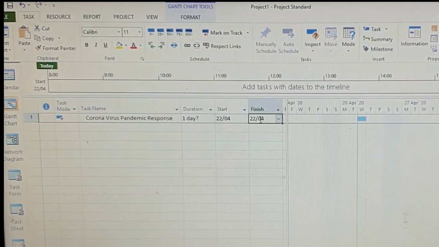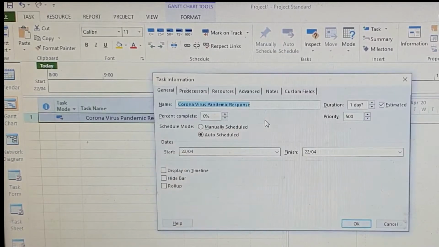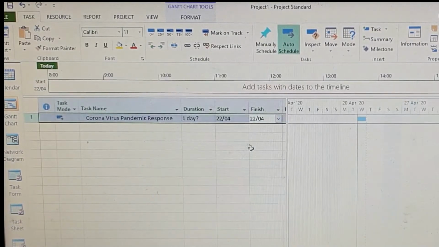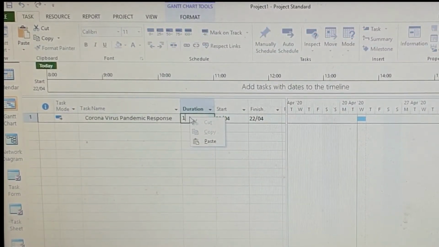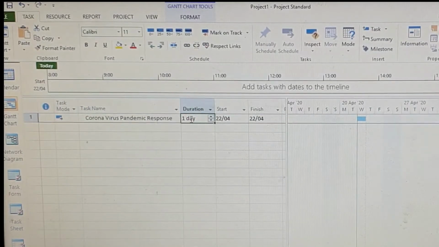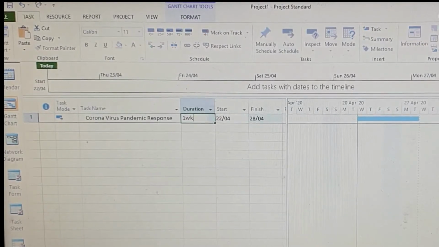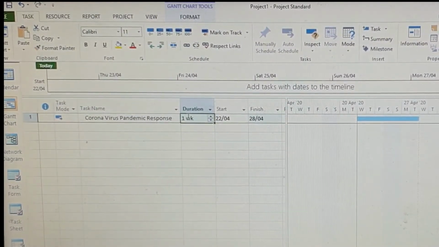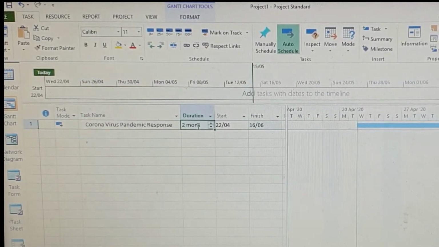In a bit, we'll be indenting that. We also want to make sure that we include a finish date for the project, and I presume that with the coronavirus, the lockdown will be lifted on the 18th of May. In the duration column, I could fix the day, the week, the month. So I'll keep tweaking it till I get to just about the 18th of May. If I put in 2 months, you can see that's in June. That's not what we want.